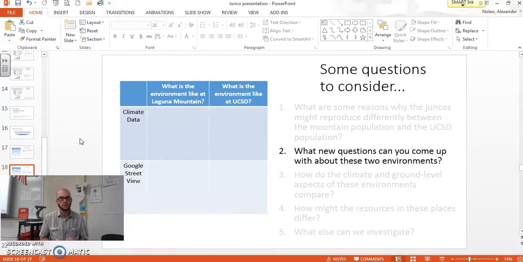Also, I want you to honestly come up with some new questions about these two environments. We saw in the video that you watched from the previous screencast that there are significant differences between these environments. What are some new things you might be thinking, well, maybe this is another difference besides climate and besides the Street View stuff? Maybe this is a question I have about these environments.